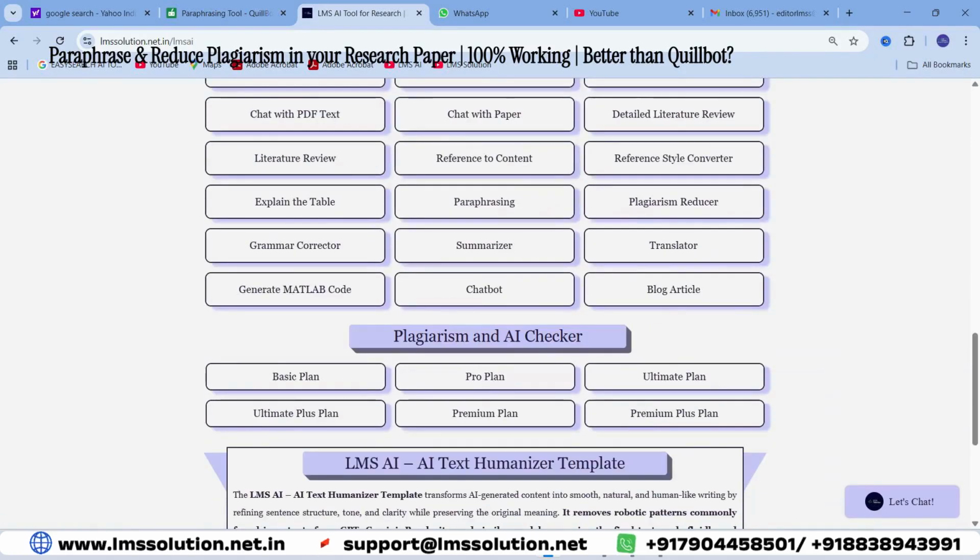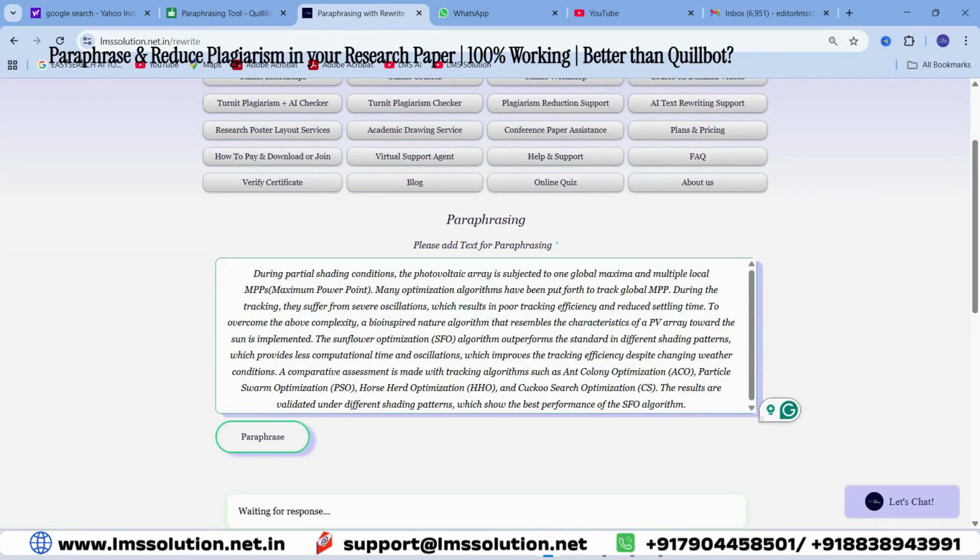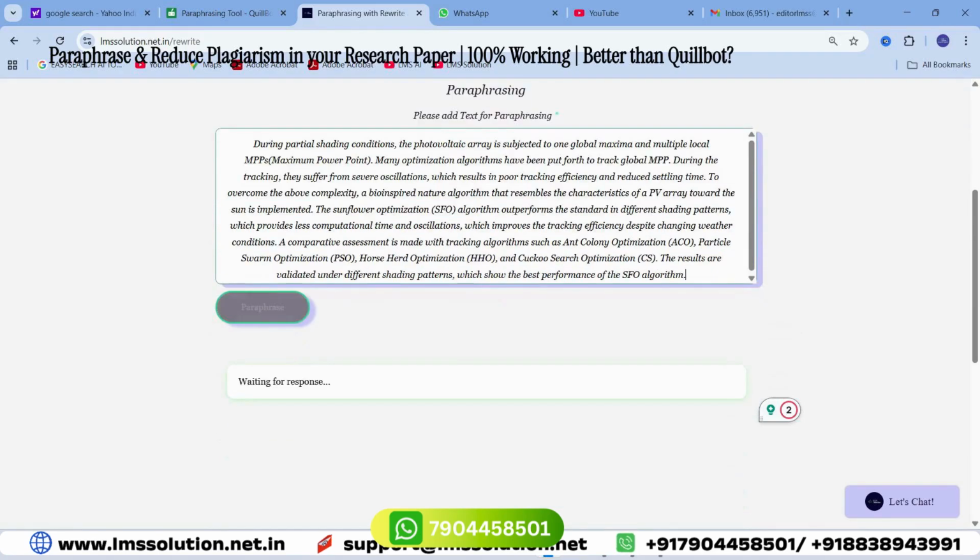In this LMS AA, you will have two different kinds of tools, paraphrasing and plagiarism reducer. First I am going to click paraphrasing. It leads to a dashboard like this. You can copy and paste the same content we have given in Quillbot. There is no restriction on the number of words in this template. You can give a full paragraph here, and then just click on paraphrase.